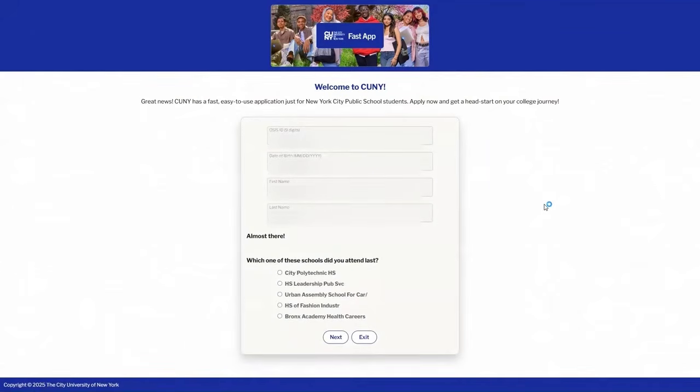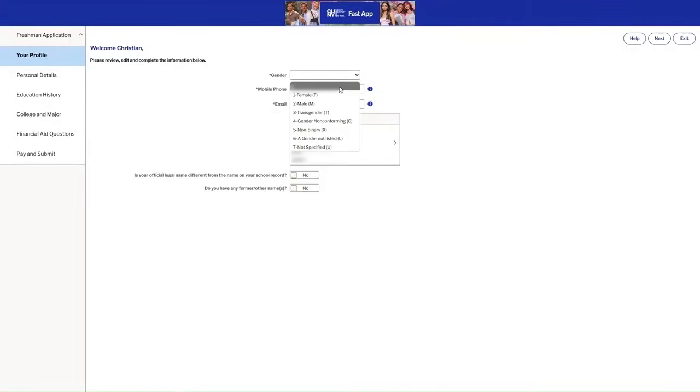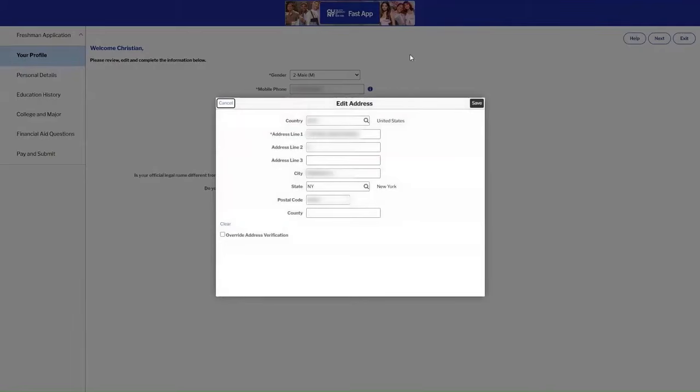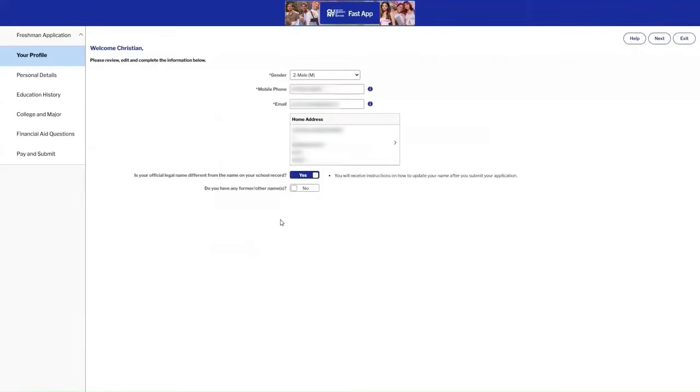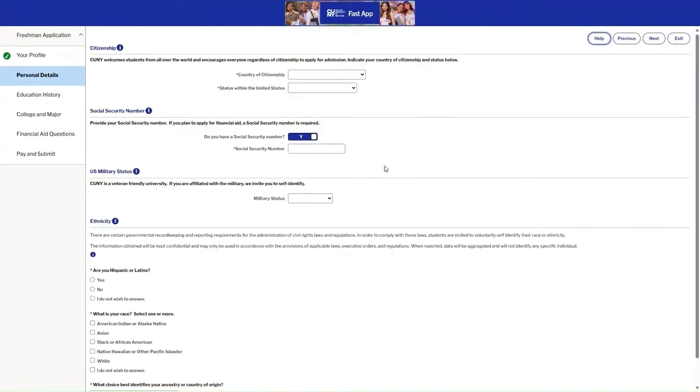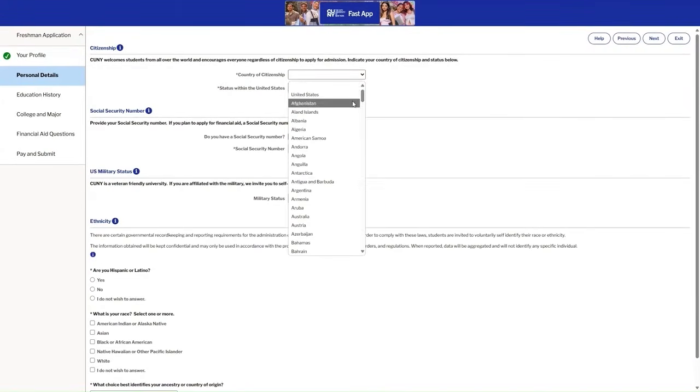Once your identity is confirmed and you're logged in, you'll access your application dashboard. Here you'll review the information already provided and make any necessary changes. Start by confirming or inputting your gender, mobile number, email, and home address. Make sure all information is accurate and current. Also, indicate if your legal name is different from what's listed on your school record or if you've had any former names. In the personal details section, you'll enter your country of citizenship.